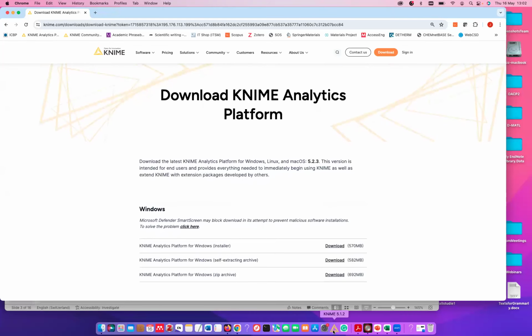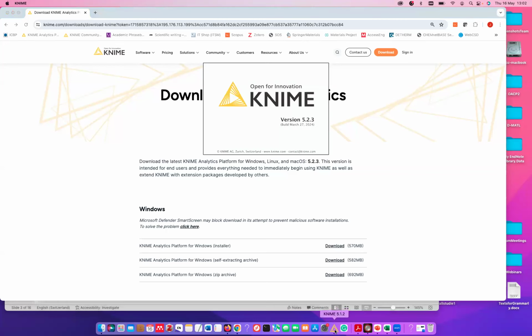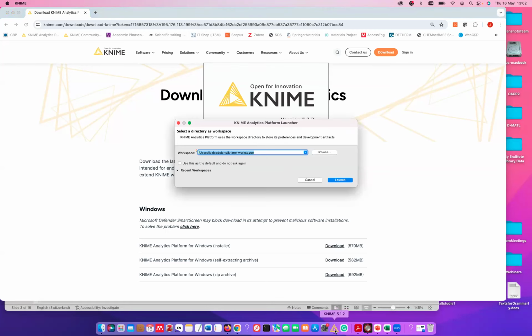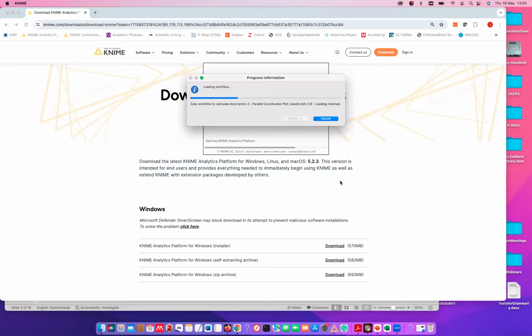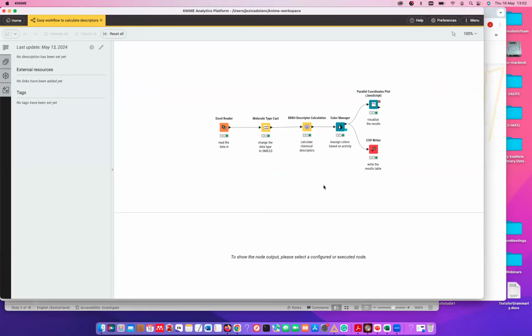And I've done that before already. I have KNIME now here on my screen, on my desktop. And I'm going to open it now, so you see how it looks like. It first asks you where you want to have your workspace. You define that with the directory you like, and then we launch. And that's how it looks like.